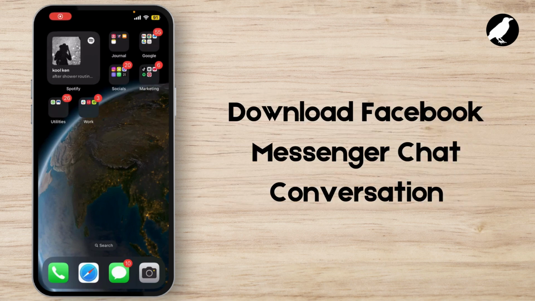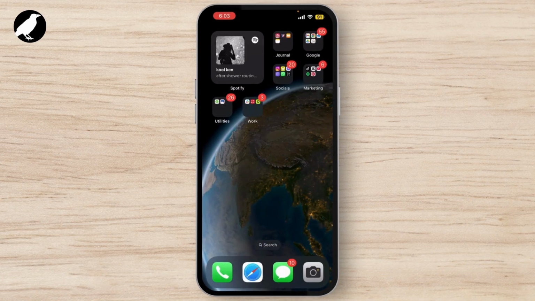How to download Facebook Messenger chat conversation. If you want to download your Facebook Messenger conversations and keep a backup or save important chats, you've come to the right place. Today I'm going to show you how to easily download your Messenger chats in just a few simple steps.